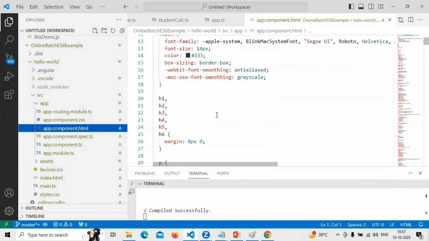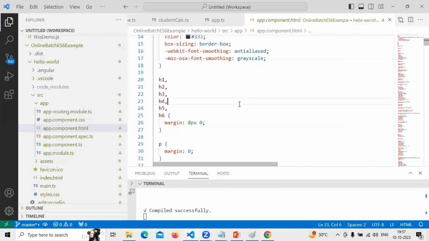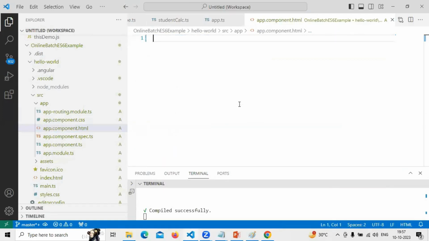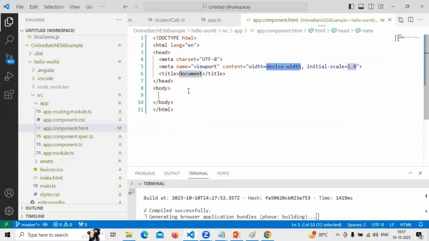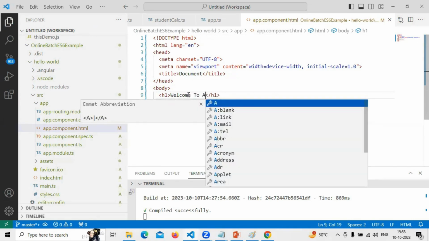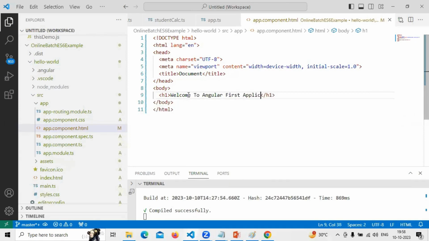ओके तो ये सब ऑलरेडी उसके अंदर प्रेजेंट है, जो आउटपुट यहाँ पर हम लोग को मिल रहा है. तो that we don't want. So what we need to do, we just have to remove it and write, as per our requirement, html tag. And here I am just going to write an h1 element. I just have to write welcome to Angular first application with hello world. I'm just going to write this message.